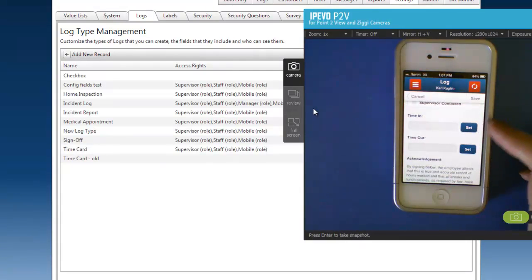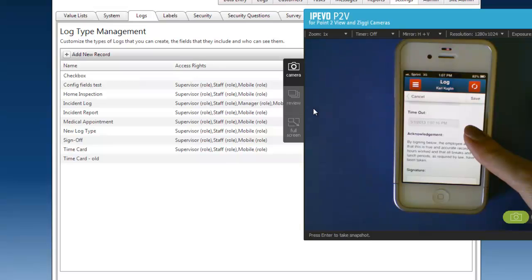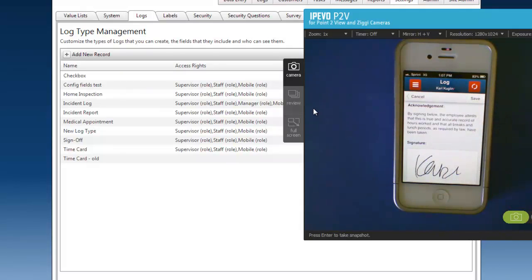So here you can see my configurable fields now. I can select time in. Once I hit the set button, it's going to set that time and date, and I can't change it, which is a perfect example for a time card. I can indicate my timeout. And now you can see my acknowledgement here. And then I will sign my time card and hit save.